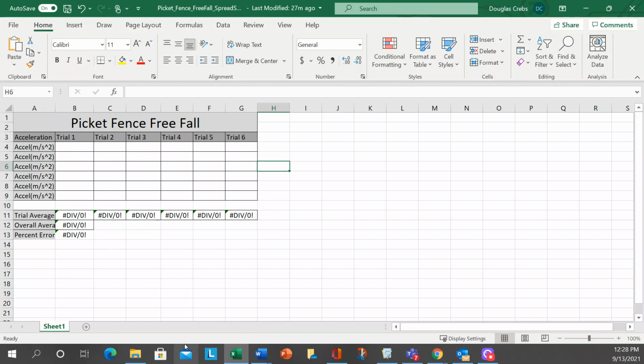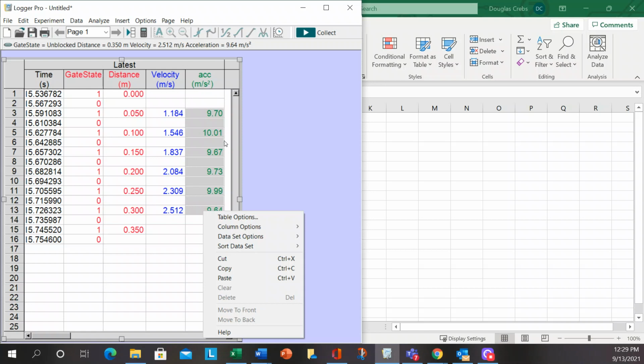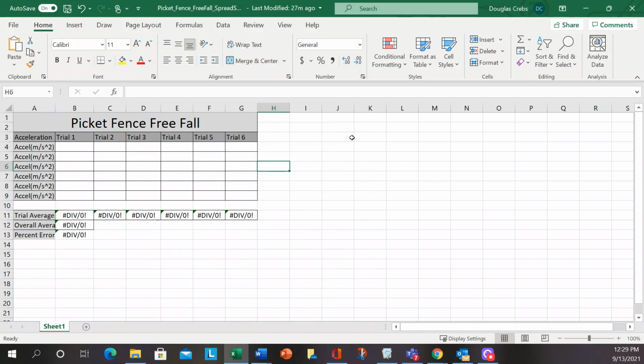So let's go to our Logger Pro. Okay. We want these values. These are acceleration values. Come to our table. I copy and paste off to the side here. And then I take these values and I cut them and I paste them within the table there.